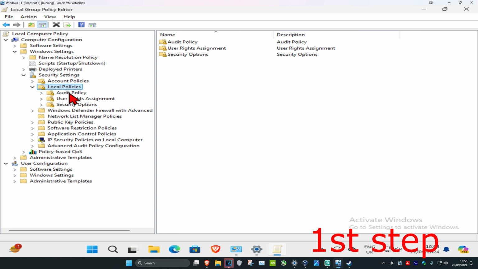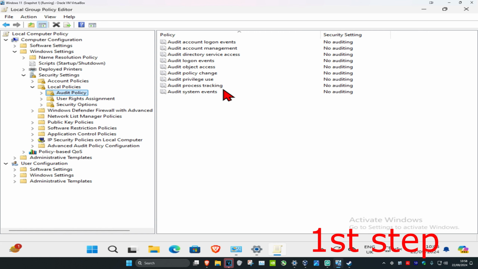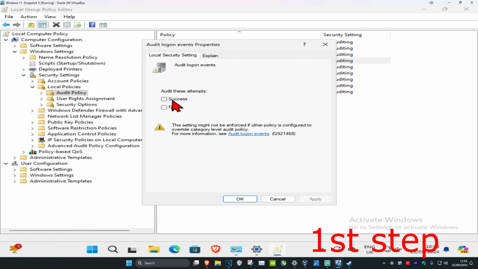And now you want to click on audit policy. And now this will appear on the right side. And now once you're on this, you want to double click on audit log on events. And you want to tick both success and failure. And then click on OK.